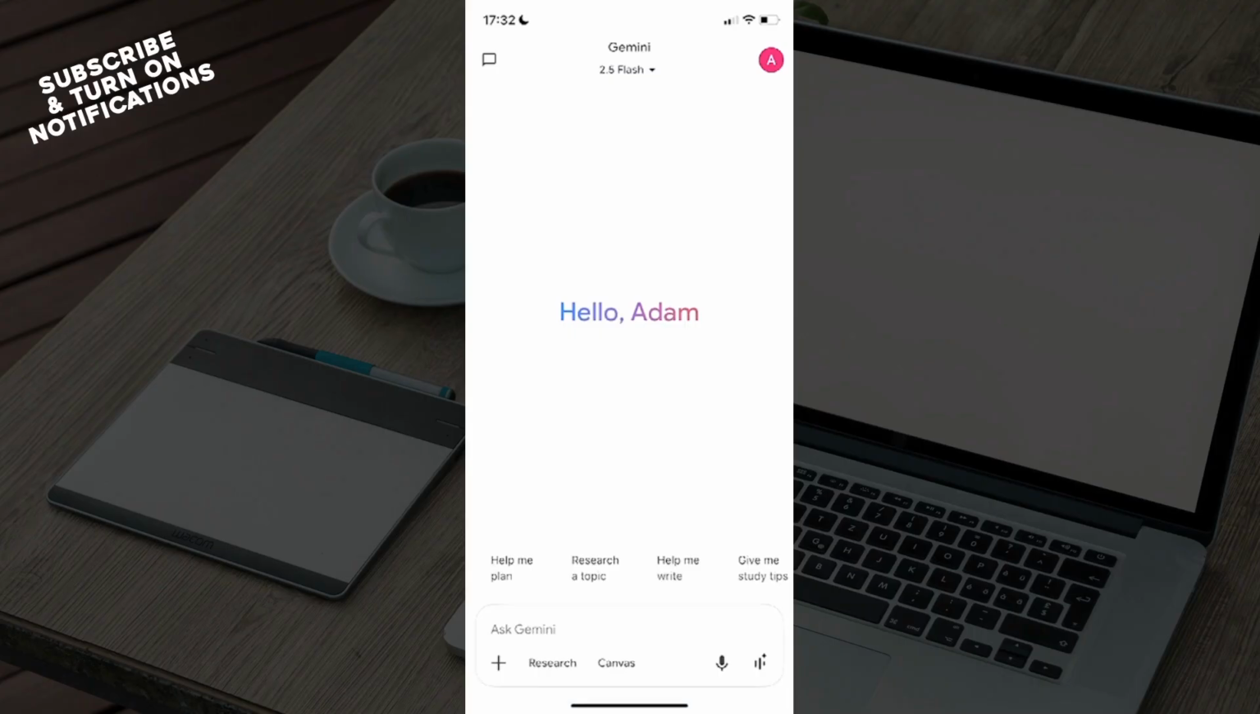But make sure that you don't expect using the Pro version anymore after that. So that's how there's a few ways you can manage and cancel your subscription on Google Gemini AI.